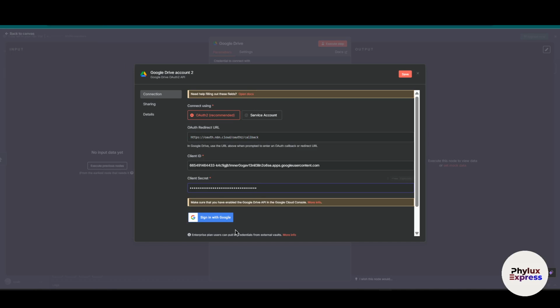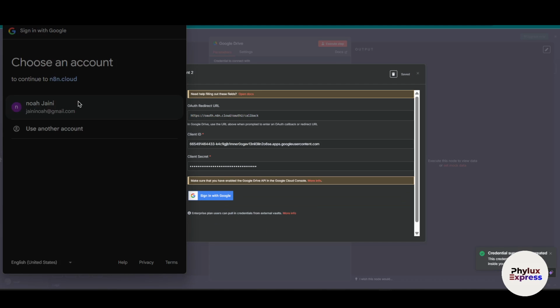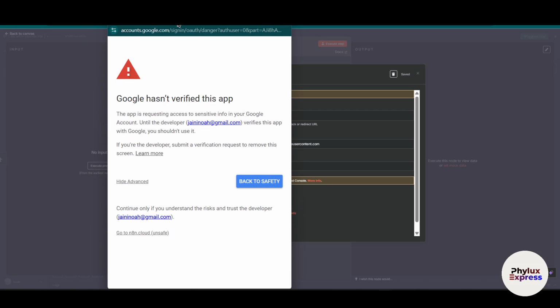Now go back and click on this sign in with Google. Wait for a few seconds. It will prompt you to this. Click on this. Make sure you have the account. Now it will give something like this. You don't need to worry about this. Click on this, go to n8n Cloud, unsafe.